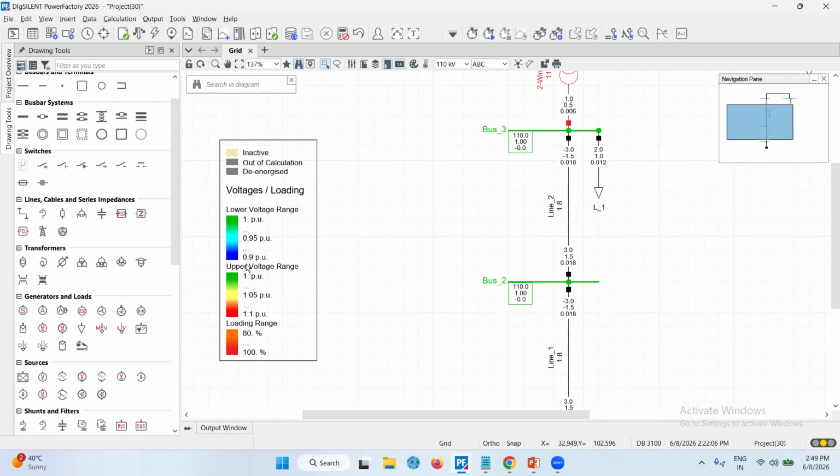It lies from 0.9 to a maximum of 1.1 per unit for the bus bar. And if the loading percentage is 80 or 100 or more than 100, the color of the component will be indicated through this color. Over this line, the loading percentage is only 1.8%, which is below 80. So that is the region indicated through the black color. Once it becomes 80 or more, the color of the line will also change.